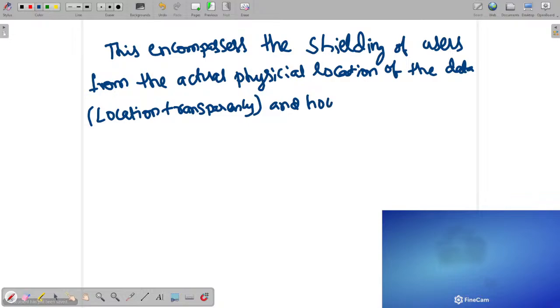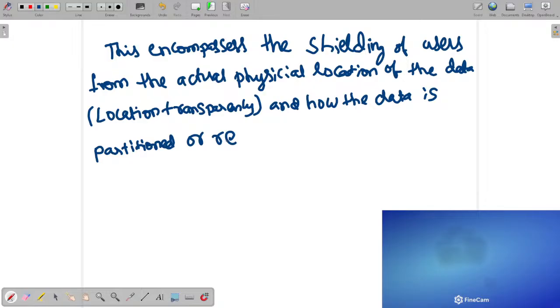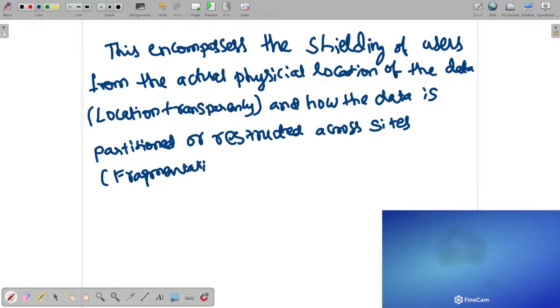and how the data is partitioned or restructured across sites. This is fragmentation transparency.